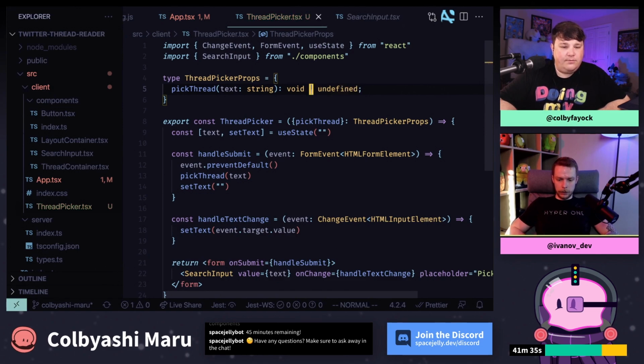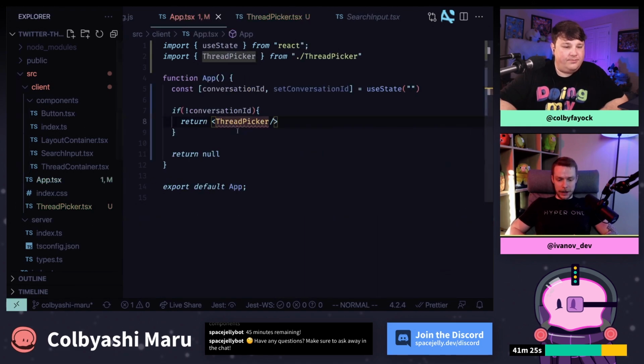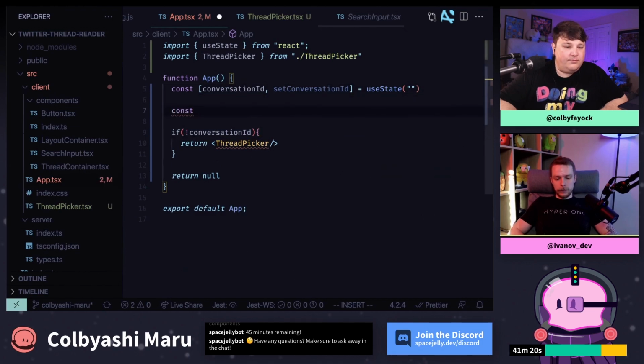That's a union type, by the way, if you need more information. Okay. Yeah, but a more eloquent way to do this is to just use a question mark, which we don't need here. We want to fix it in the app. So we want to be able to set the conversation ID. So we're going to define another handler called conversation on thread picked.